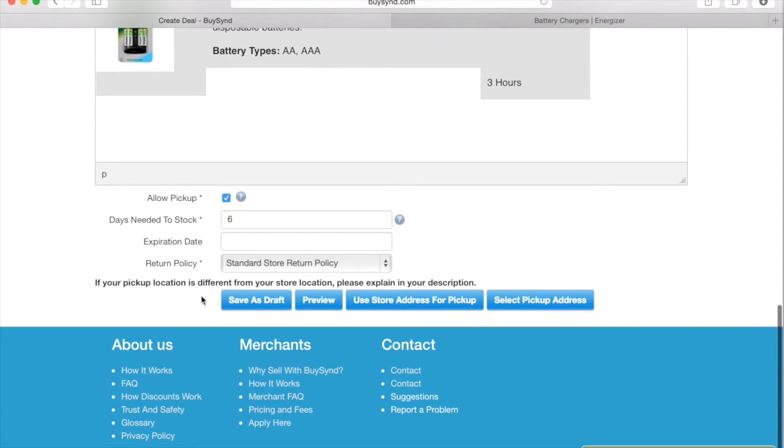For the most part, BuySynd is just finding you buyers and collecting payment for you the same way a credit card company does. The buyers are still technically your customers. Refunds and exchanges should be dealt with the same way you normally do.